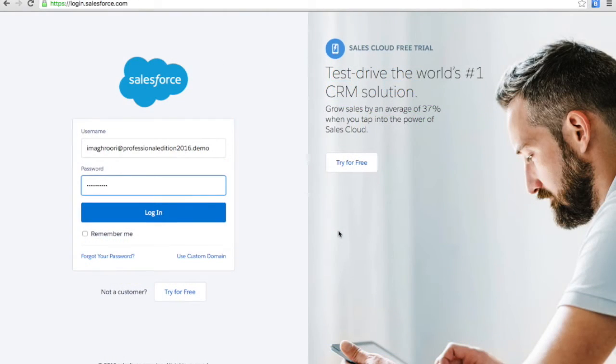All right, here we are on the login page. Now, there's nothing really special or unique about our login page, but it gives me a quick chance to talk to you about our platform, which is unique and special.